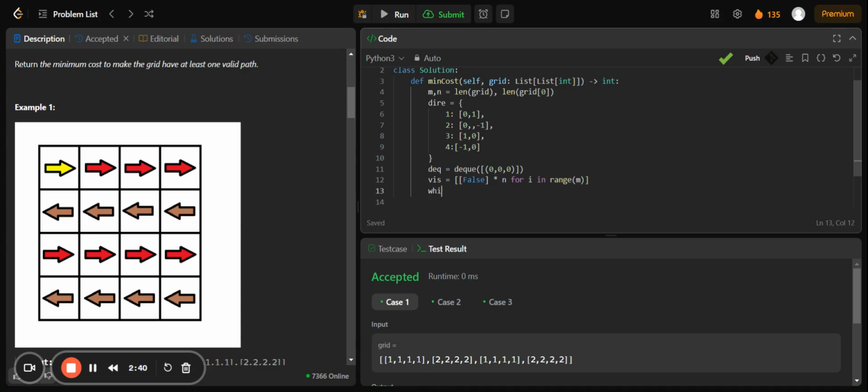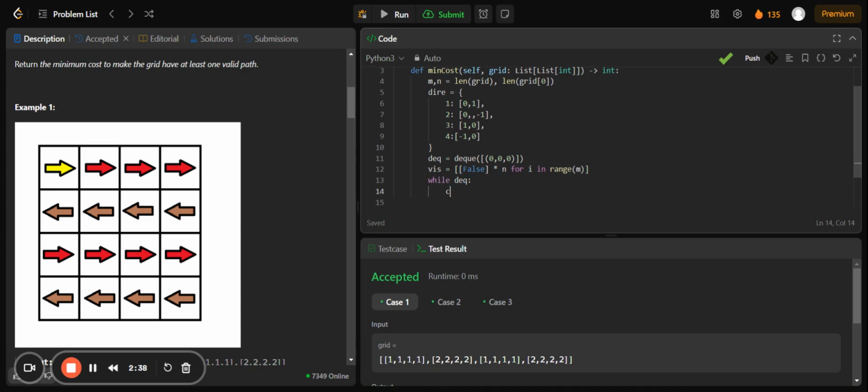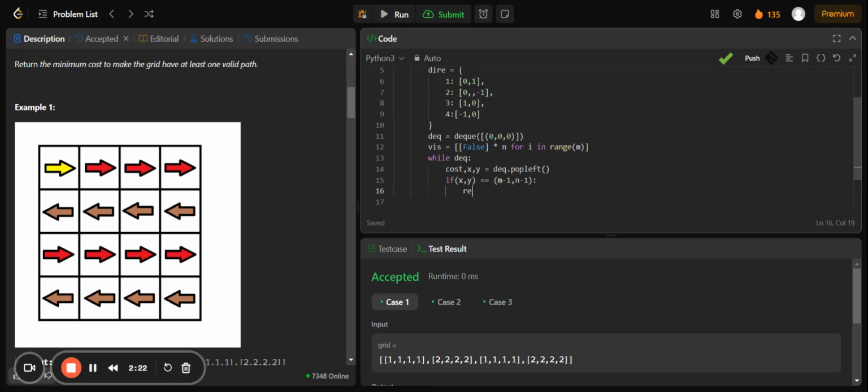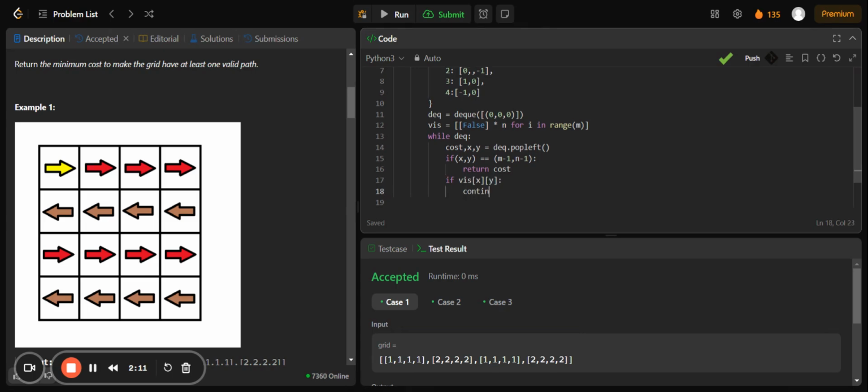Now while dq: cost, x, y equal to dq dot popleft. If x comma y equal to m minus 1 comma n minus 1, then we will just return cost, which means we are at the final cell in the grid and we can return the cost. Or else if visited of x y, then continue, we will not do the following process as it is an already visited node.